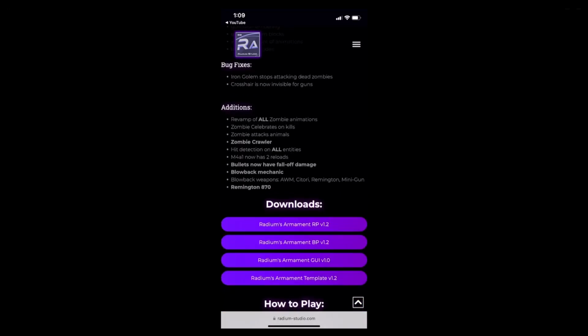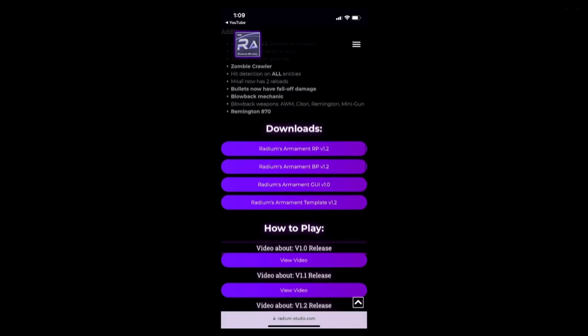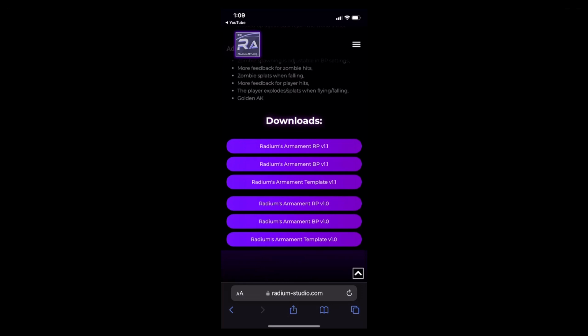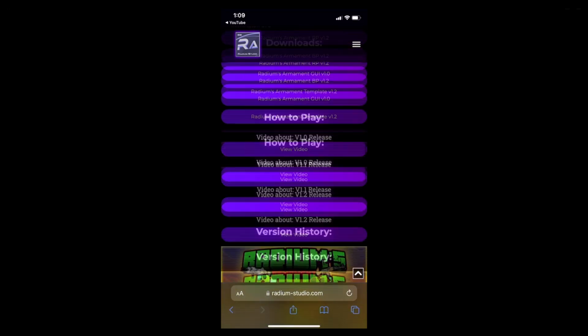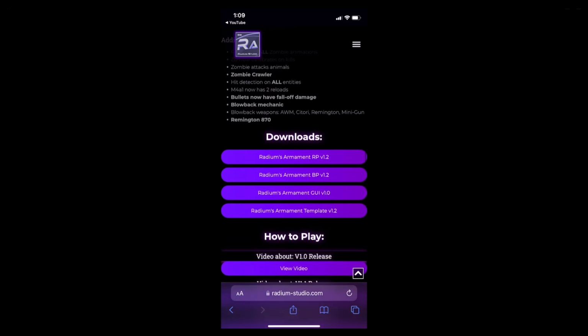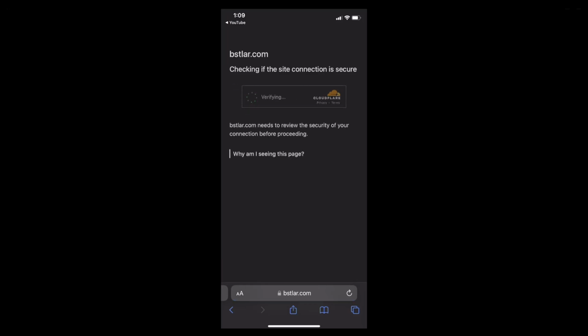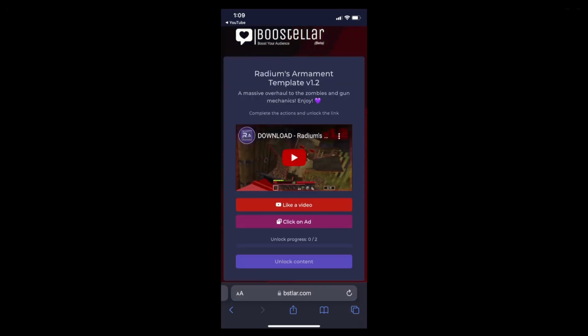Scroll down until you see downloads. It's pretty self-explanatory, and if you want to play the older versions, keep scrolling down and you'll see the older versions right there, v1.1 and then v1.0. But we'll just go over v1.2 for now, and I'm going to click the template. And just make sure you're not a robot. Click that little checkbox.